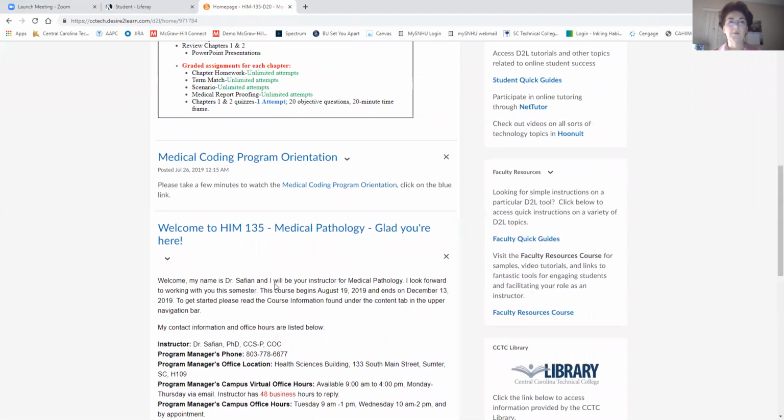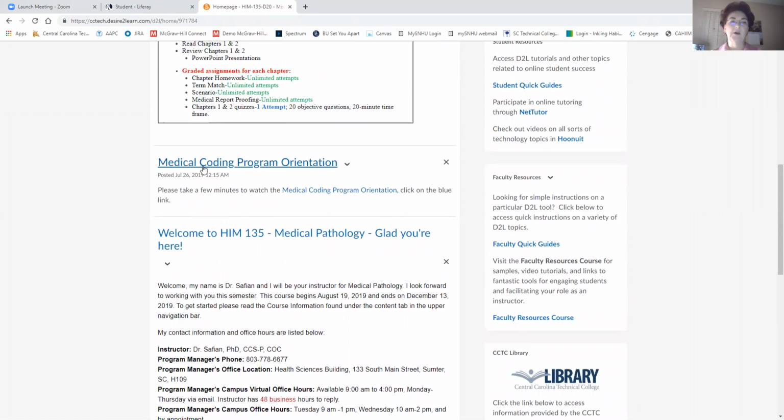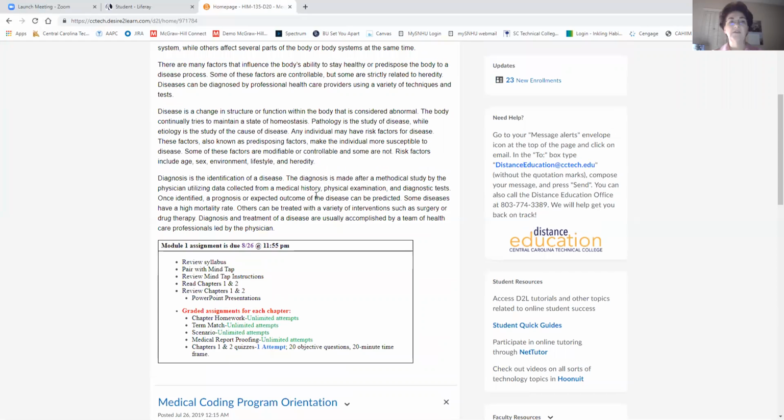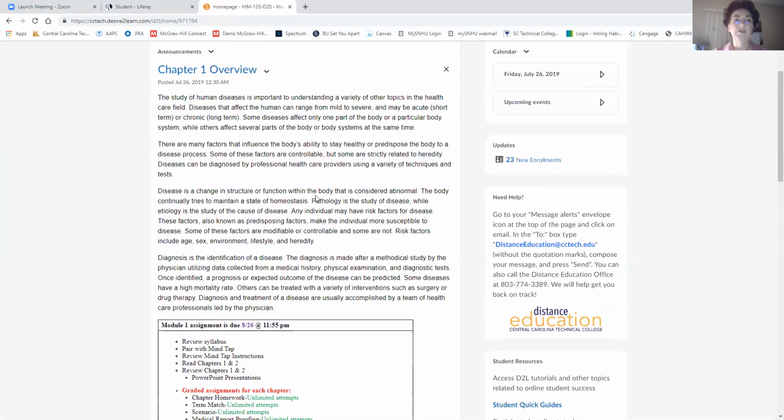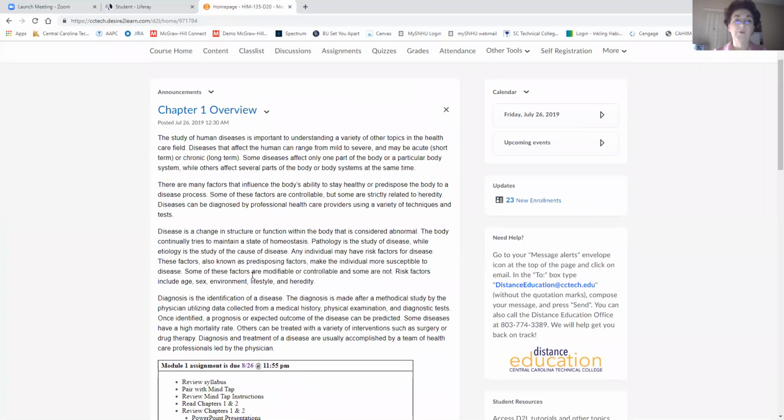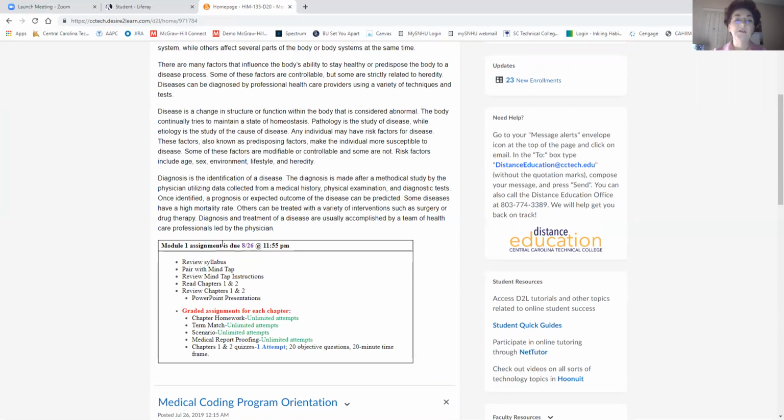Also on the announcement board, you will notice there's the medical coding program orientation if you need a review of this. And Dr. Safian will be posting announcements on a weekly basis throughout the term. We'll start with the Chapter 1 overview. They will be similar to this, giving you an overview of what you will be studying this week or during this module. Also, it will include a module checklist of the things that you need to do, what we call your deliverables, and their due date.